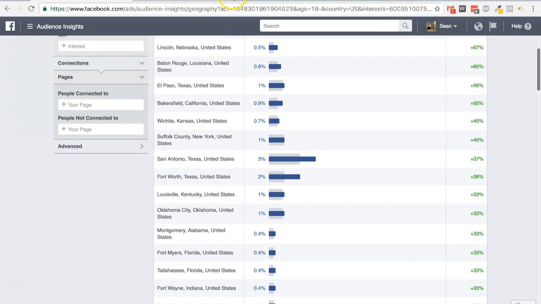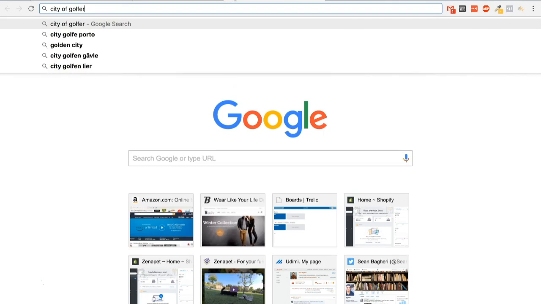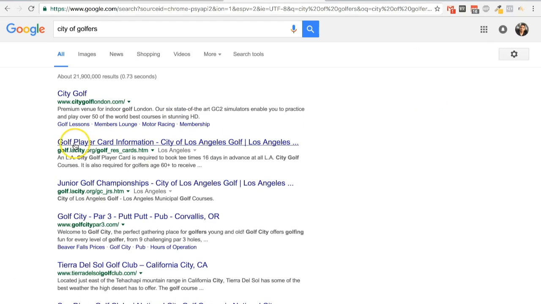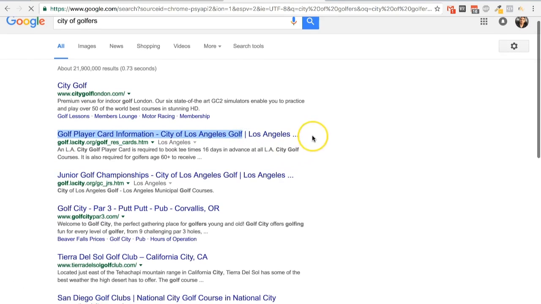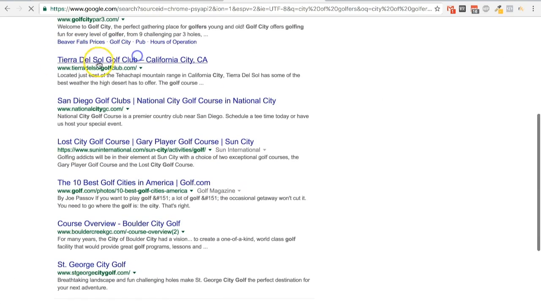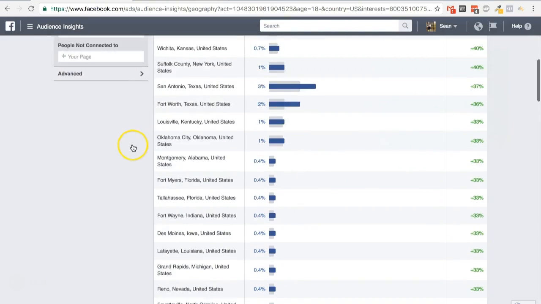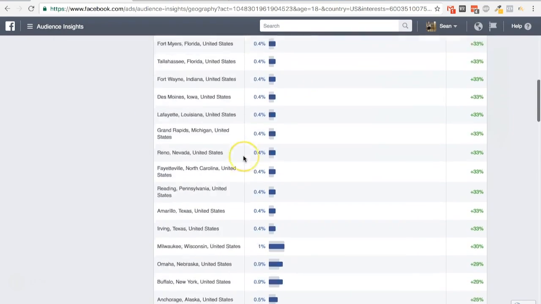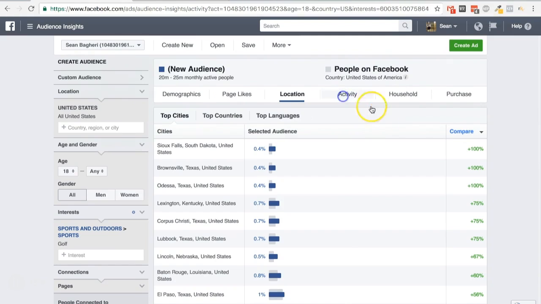Okay, so for example, let's search Google for city of golfers. So Los Angeles would be a good place to run ads if you want to run ads based on the city. And yeah, California would be a good place. Anyway, that kind of stuff is what you get here. It's not really important at this point, so let's move on.